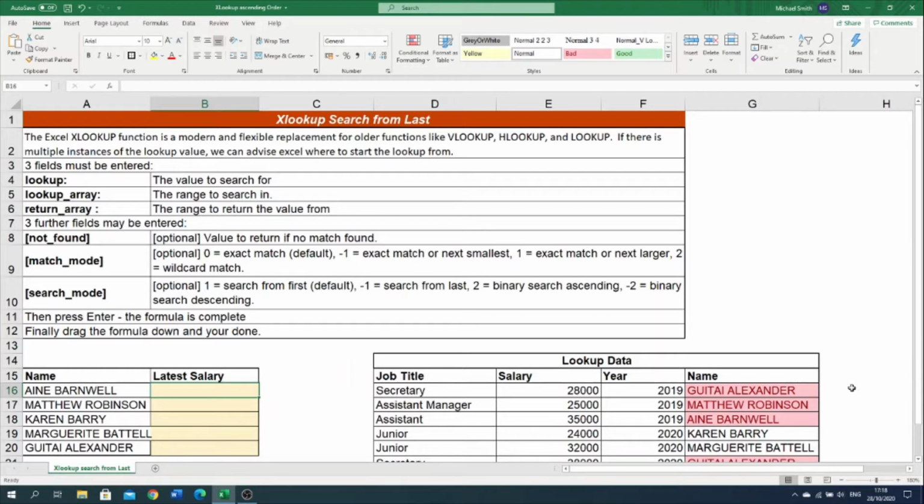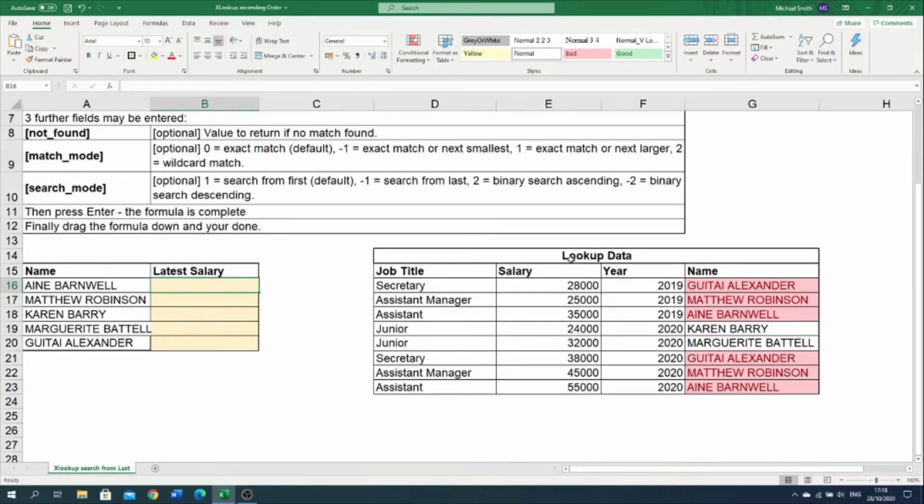So let's look at an example of how we can use this search mode parameter. Here we have lookup data in this table to the right. And in the table to the left, we have names that correspond to the names in column G. And what we want returned is the latest salary. But we should note that some of the names are duplicated in column G, and they represent 2019 salaries and 2020 salaries. What we want is the latest salary.